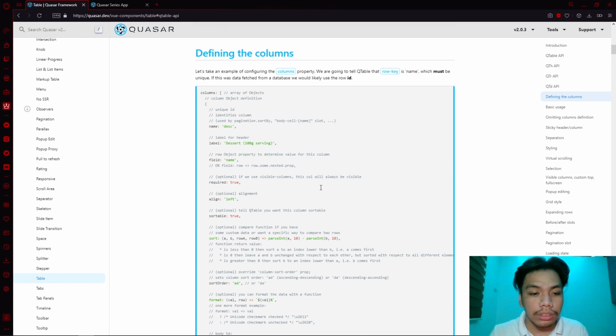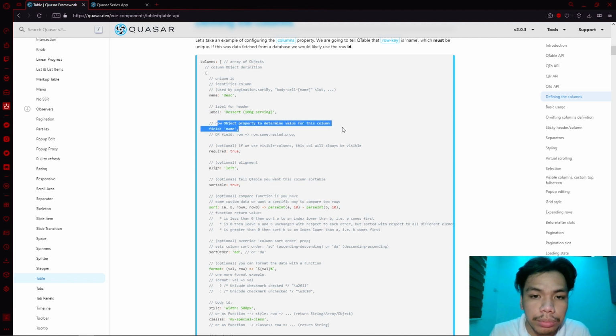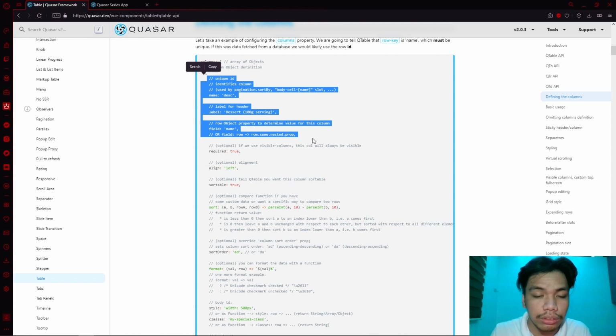So first, we're going to declare our columns. How do we do that? Quasar expects the columns to be an array of objects, as you can see here in this demonstration. First off, it requires a unique ID in the form of a name. Next, it requires a label for the header, which is this one. And then lastly, it requires a field, which is the raw object property to determine the value for the column. So with these three values, you already can create your own table.